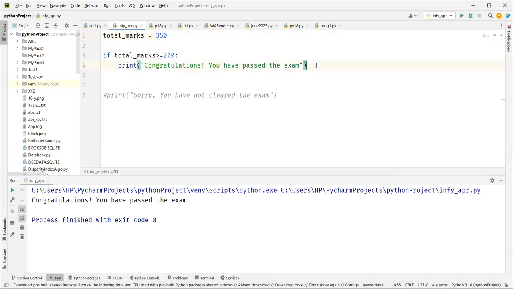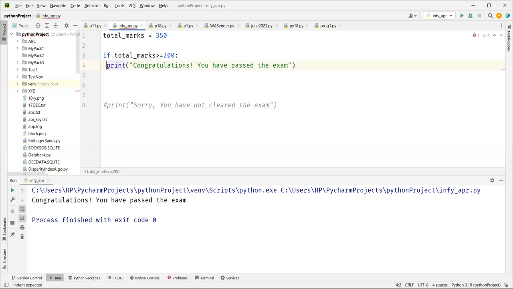Okay. You can have multiple lines inside the if. The question is how many spaces to give here. For Python, even one single space is good enough. Python says you give one space, I understand that you are telling me that this belongs to the if. There's no restriction on how many spaces you can give. You give 1, you give a tab number of spaces, you give 100 spaces, doesn't matter.